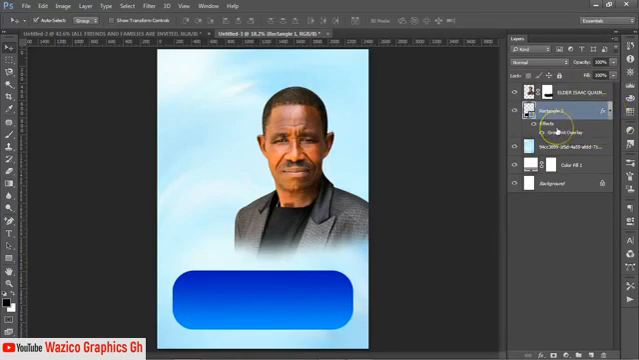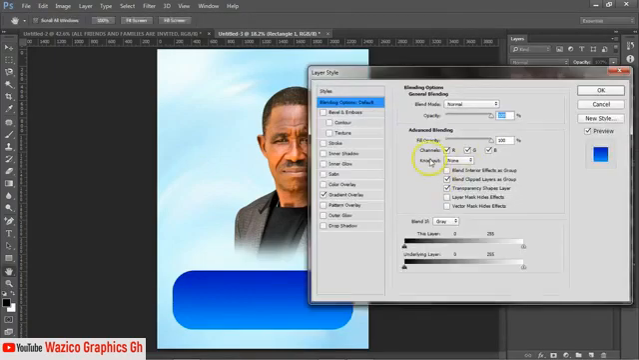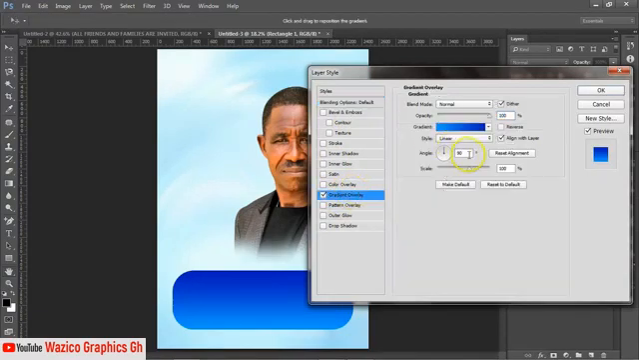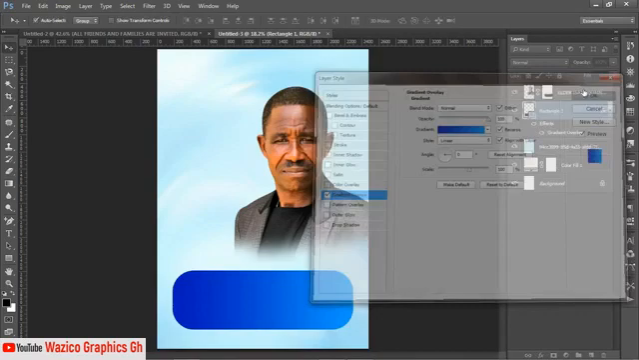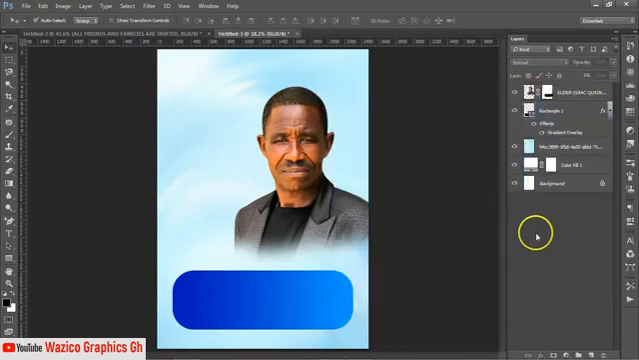So the next I'm going to do is turn this gradient, set the angle to, let's say, 0%, and then I'll reverse it. I'll set the reverse like this, so we will have something like this.